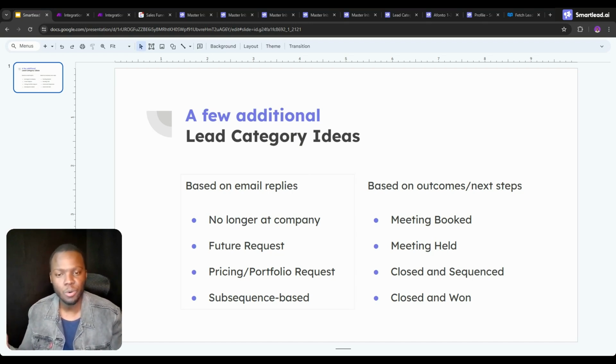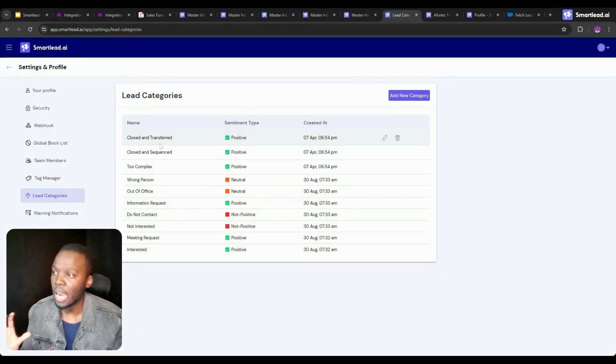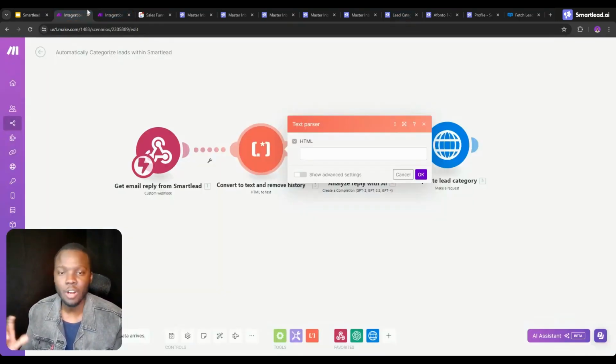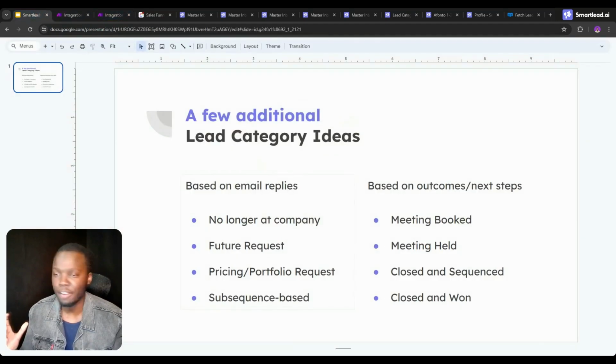Pricing, portfolio, website, any types of requests like that, you can put a category for themselves. Subsequence based categories. And so if you have a subsequence for a specific type of thing, that's up to you. You can customize that category to be like that. And then I like to use this one right here, which is based on outcomes and next steps. And so when you recall, I have closed and transferred, closed and sequenced. These are based on outcomes that I have for my agency.